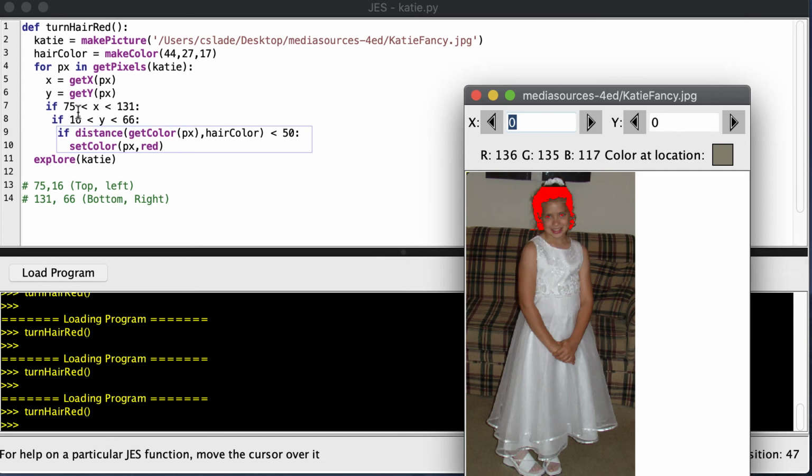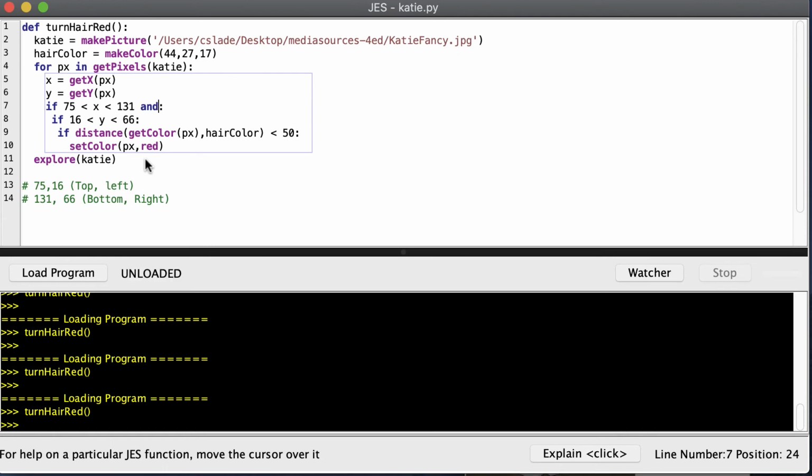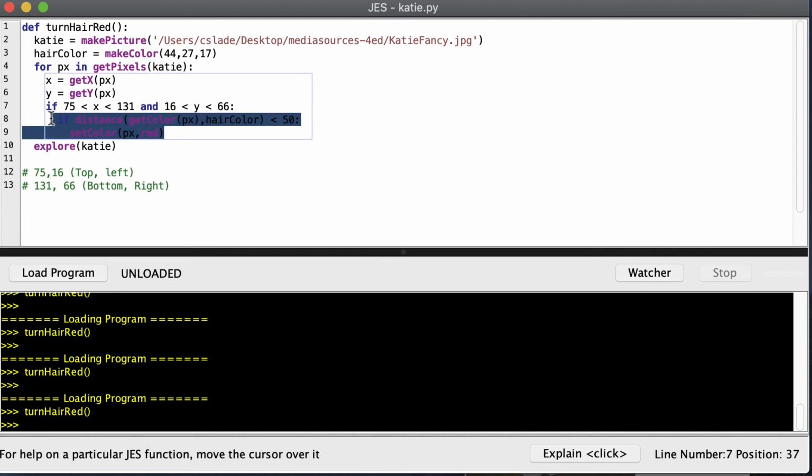Now we could combine these if statements because we want the X to be inside the box and we want the Y to be inside the box and we want the color of the pixel to be close to her hair color. We can actually do this a little bit easier by putting and in our if statement. So we can put that condition there, and that works. So now if it's inside the box, then we'll check to see if the color is close to her hair color. And if that's the case, then we'll set the color to red.